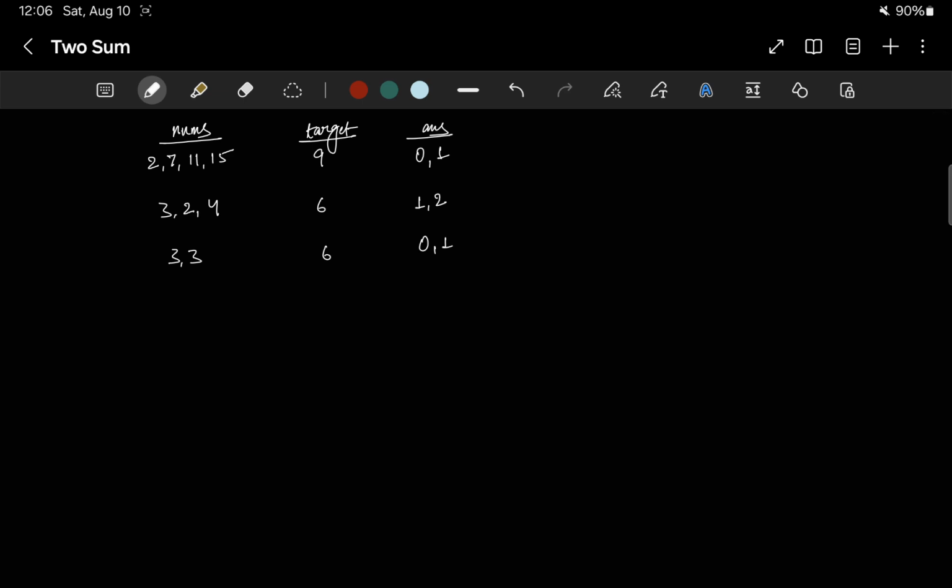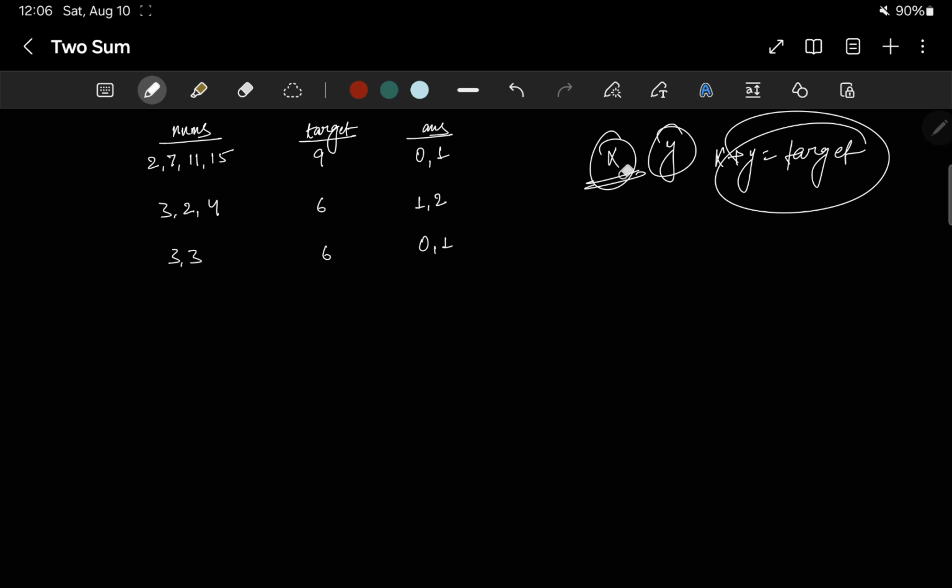Basically, for any number x, we are trying to find its complement y such that x plus y equals the target. So this is what we have to do: find the complement of a number. And what is the best data structure to find such things in the most optimal way? These are maps. But what kind of maps?